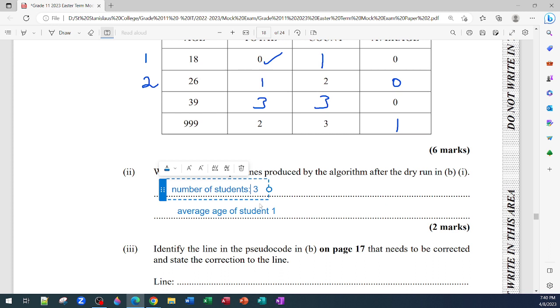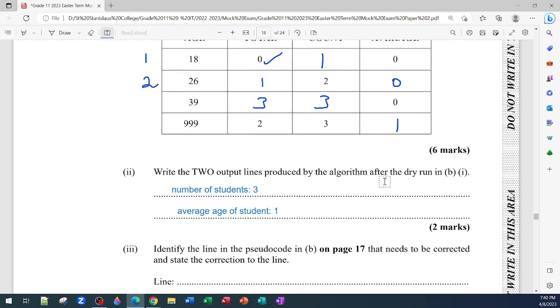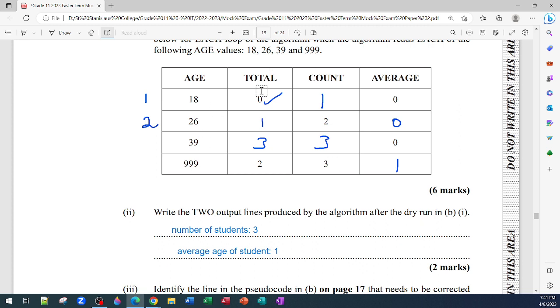Oh, so it depends on what value we got for the trace table. That's what we're gonna put in for the variables there. Yes. Okay. Because it says after the dry run. So basically after we complete this run of this trace table here, we have to say what's the output. Any other questions? For now, no. Akhilesh, are you following?